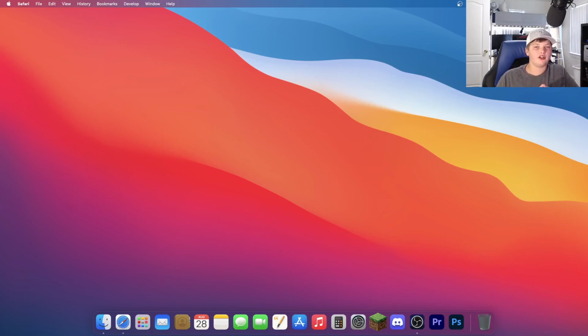Just a quick note before we start the video, all these softwares that I show how to download are completely safe, free, and accessible to everyone. Alright, let's get started with installing OptiFine.